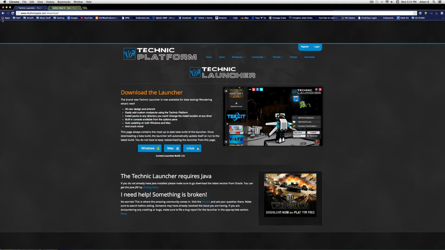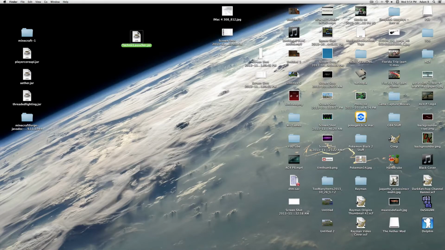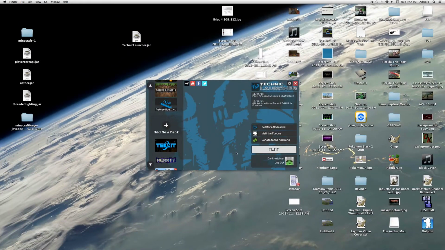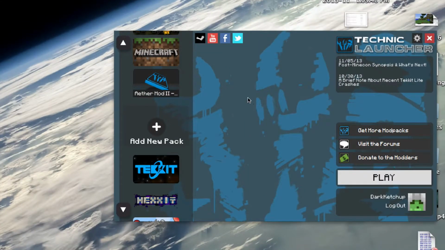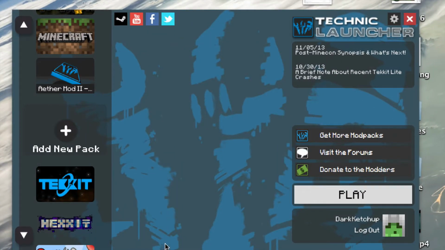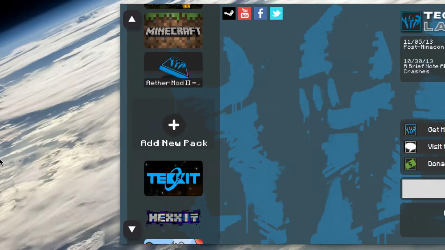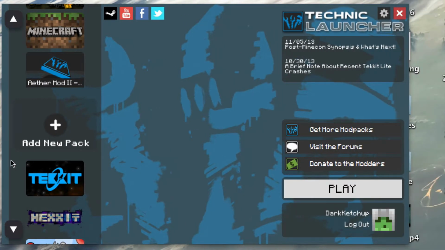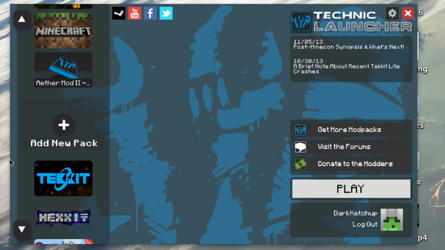Once you have that, you're going to double-click and open it up. As you can see, Technic Launcher has appeared right there. Now, the first time, you will have to sign in, but I've already signed in previously, so I don't need to worry about that. But the first time, you're going to need to sign in using your Minecraft ID, whatever your gamer tag is, and then your password.